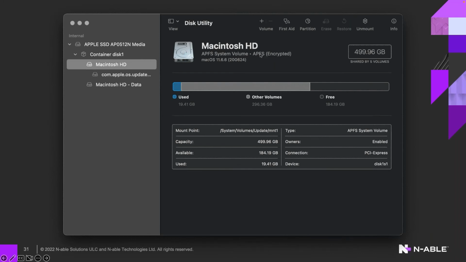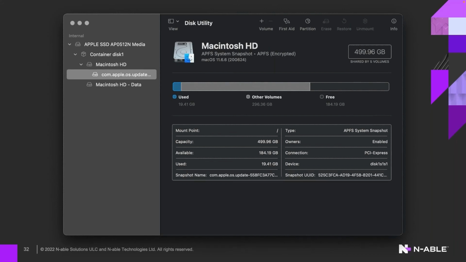Now, another denotation, Apple file system has encrypted this particular section as well as our snapshot. Okay, so SIP protected, unable to be interacted with. Okay, and this snapshot, of course, does tell us the last update.